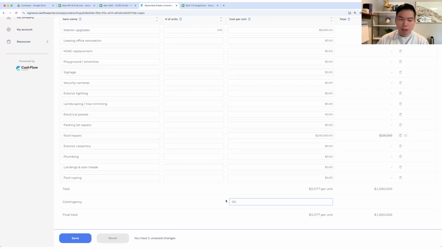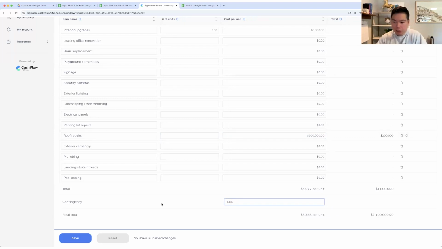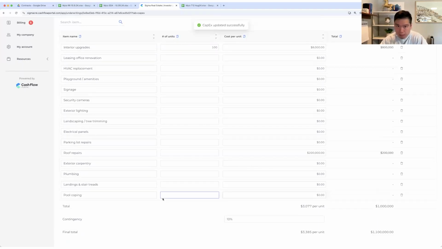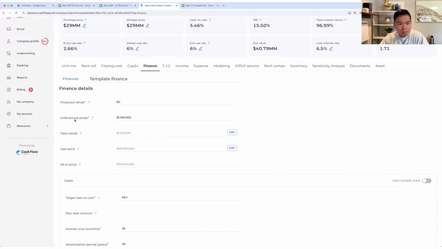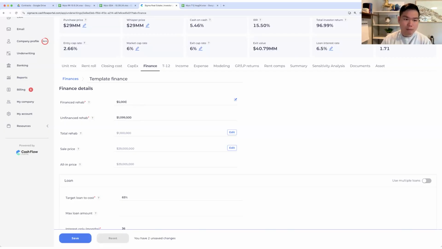And I also want to budget for a contingency, meaning that maybe my capex will be higher than planned. So the contingency is whatever I have, just add a 10% buffer to it. So if it's a million, it will be 1.1 million. Go ahead and save it at this point. So that's my capex. Now, if I go to finance, right now 1.1 million is the entire unfinanced rehab. But if I put, say, $500,000 of that as the financed rehab, and $600,000 as the unfinanced rehab, I can do that.